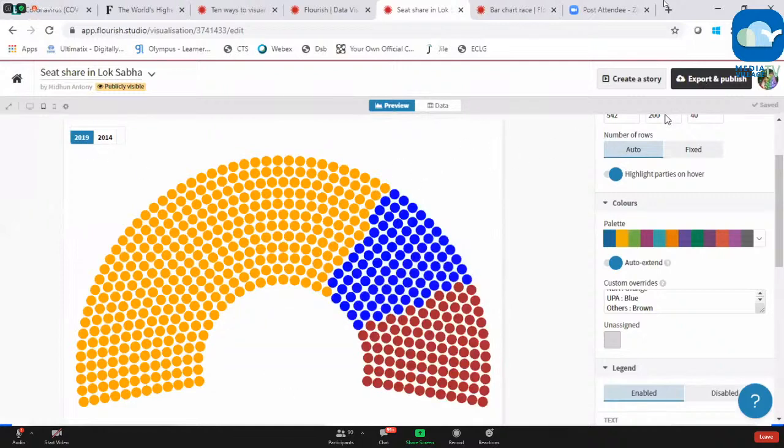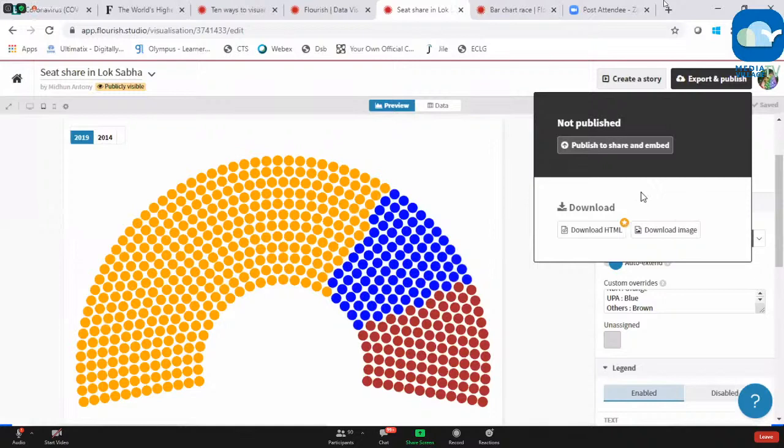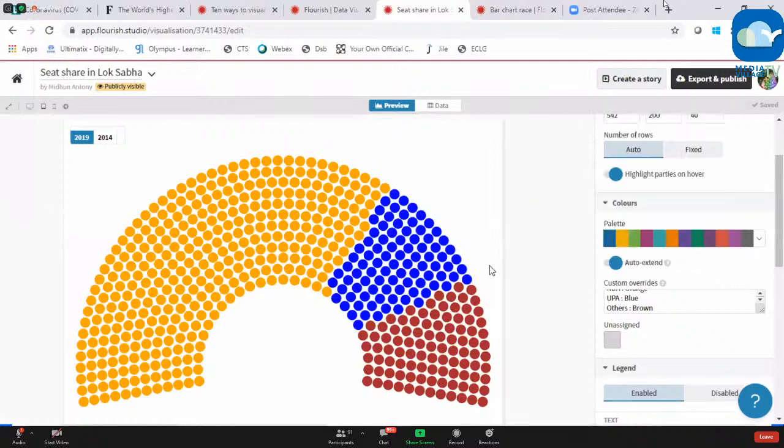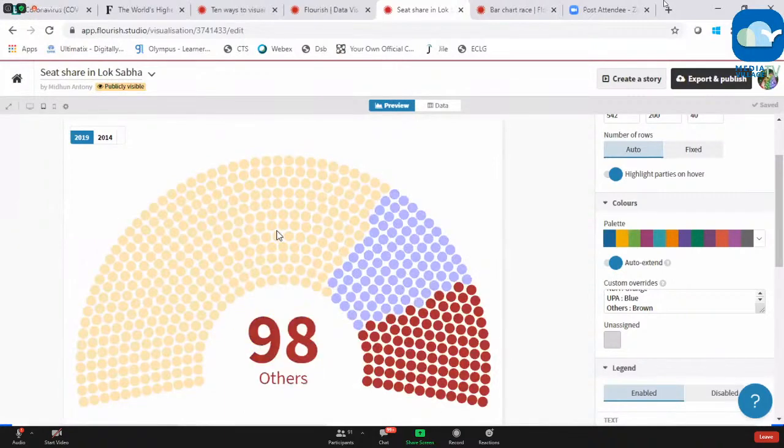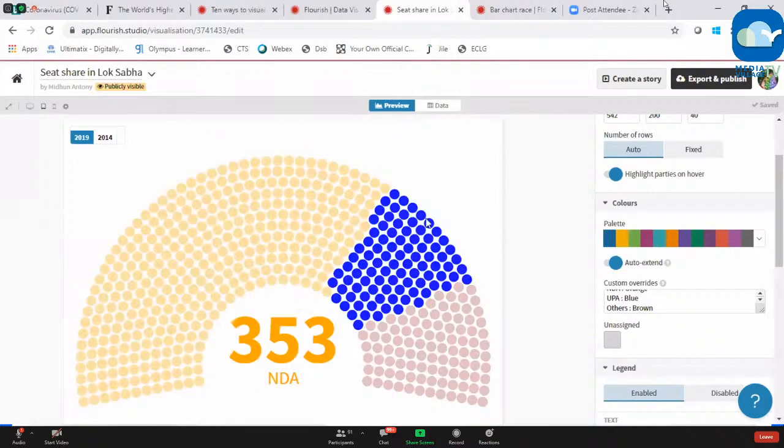They give you the option to export it publicly. You can download it as an HTML, download it as an image, or publish and share. So they'll give you an embedding URL. That URL can be embedded into your website or personal blog or news channel website, anything, and it will behave in the same way. If you go to Wikipedia and search 2014 elections, you'll see a similar visualization there.